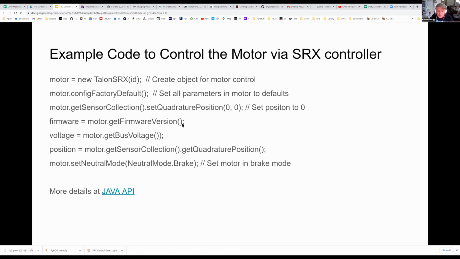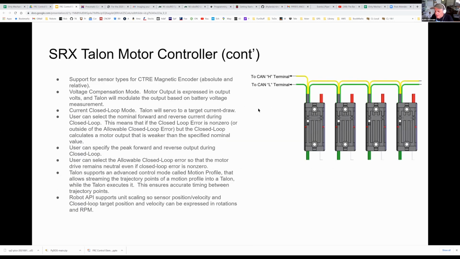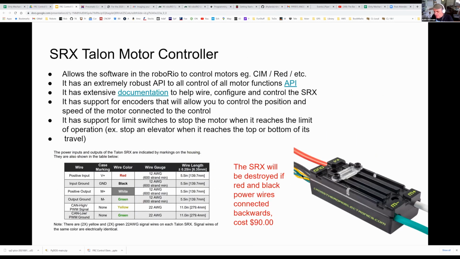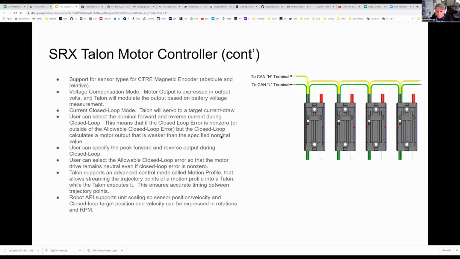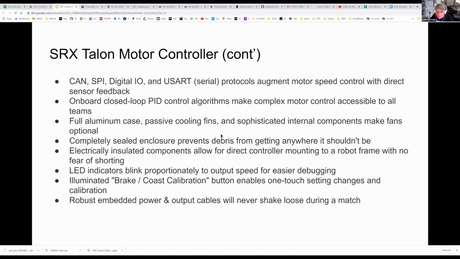You can get the firmware, i.e. the firmware that's loaded into the Talon. You can get the voltage that the Talon is seeing. Not only can you get the voltage on the motor side, but you can also get the voltage on the power side. And you can get the amount of current that the Talon is providing. So you can use it to do some very sophisticated debugging.